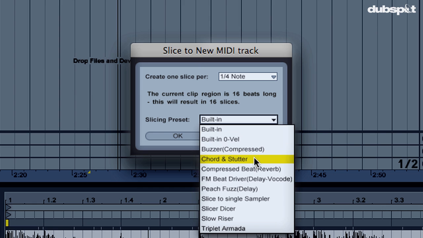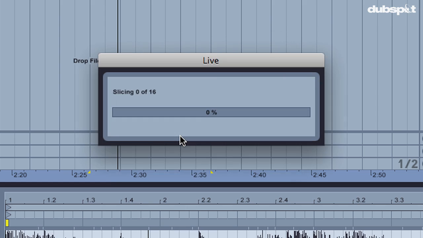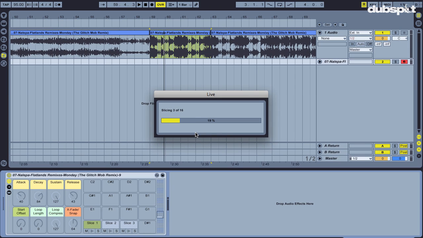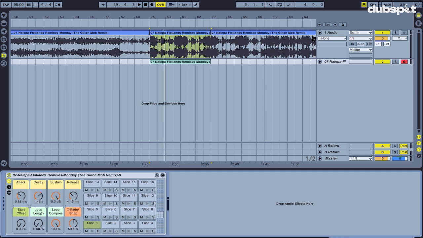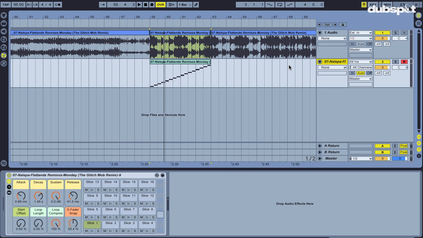So you've got a whole bunch of cool things in here to choose from. I'm gonna choose the built-in zero velocity option, and essentially what that's gonna do is no matter how hard I hit the notes on my MIDI controller, it's always gonna play the sounds at the same velocity. So you can see here it also made a new MIDI clip that's just a bunch of quarter notes broken up, and each slice here is broken up and available to me.